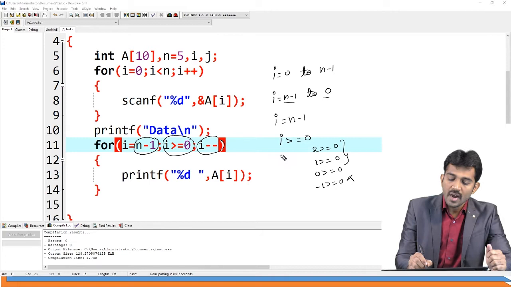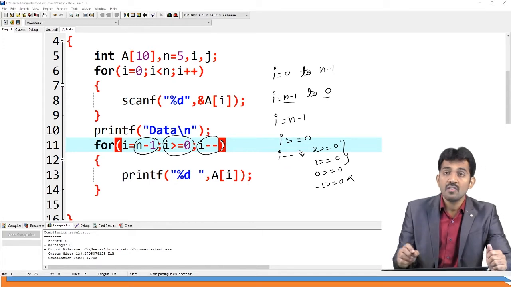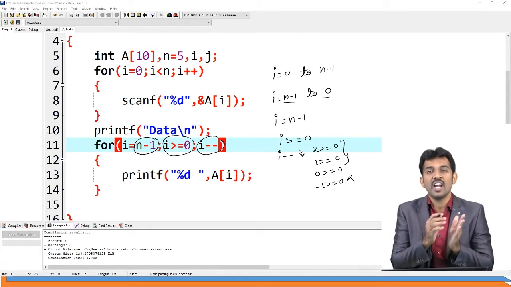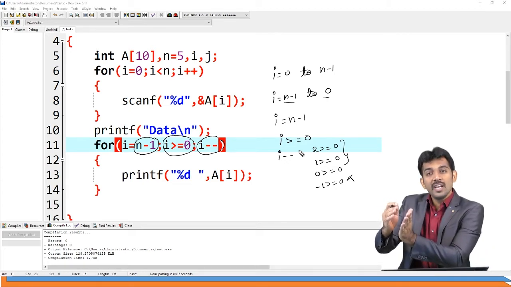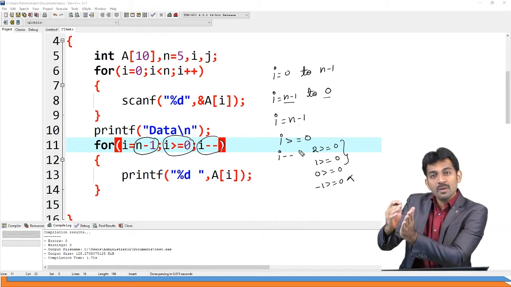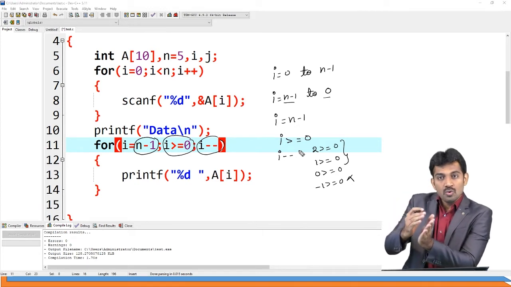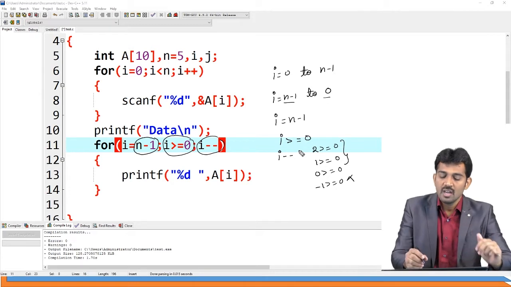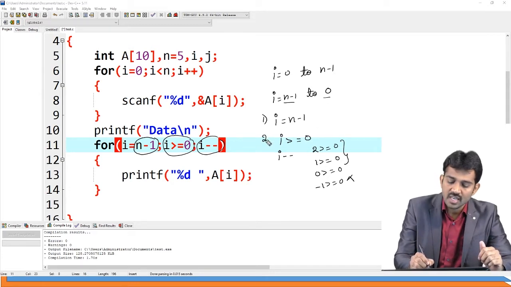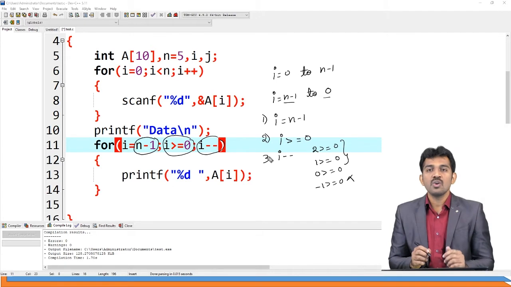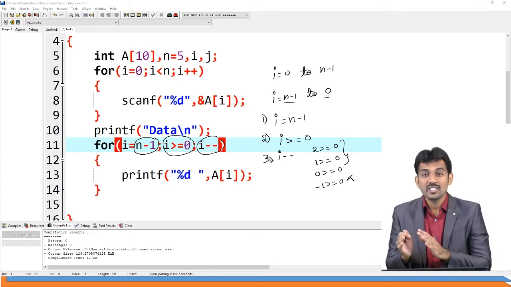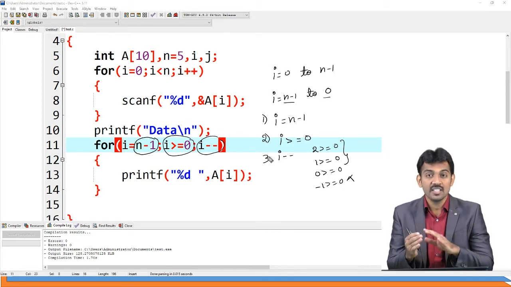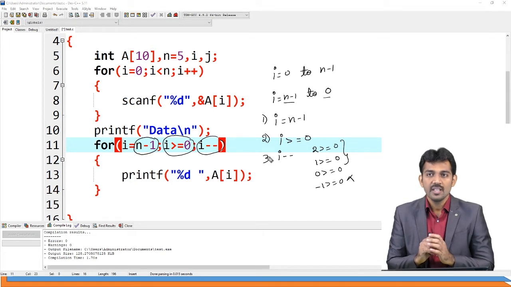Next, why should I take I minus minus instead of I plus plus? Because earlier the I value went 0, 1, 2, 3. But now you need to decrement. Means n minus 1, so 3, 2, 1, 0. Right? That is why I need the first change, second change and third change. This is the code for traversing a given array in reverse order, not array reversing. It is traversing in the reverse order. Is this clear?